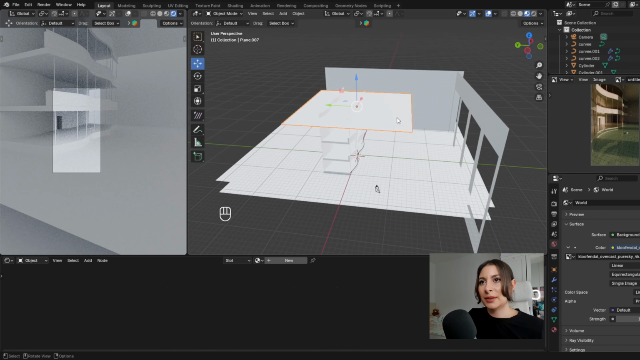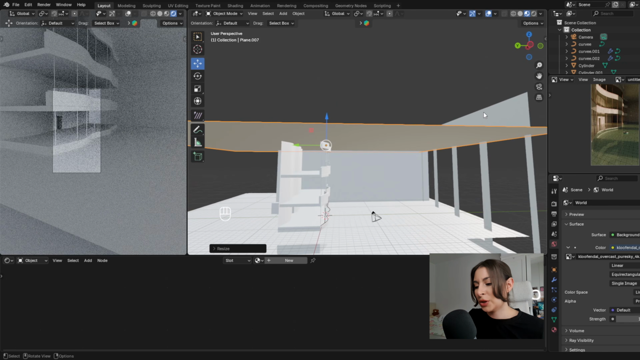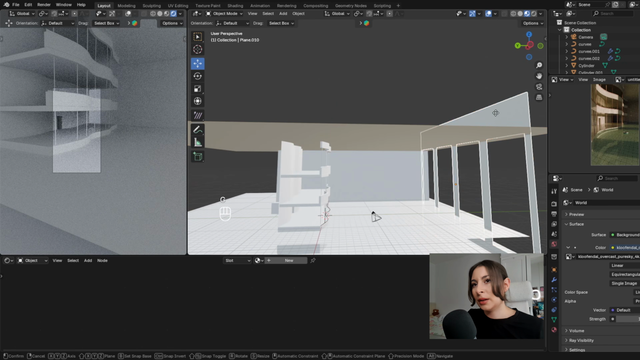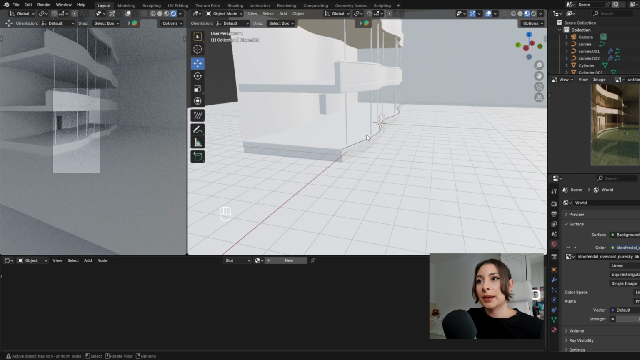What I forgot is the ceiling here. You have to make it bigger, of course, because otherwise there's too much light coming in. And you can also move this up and down or up, it doesn't really matter. And next, let's add our tiles, guys.